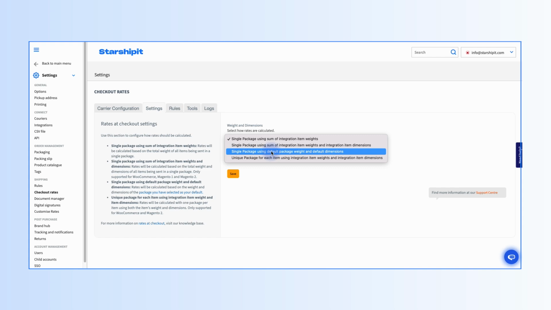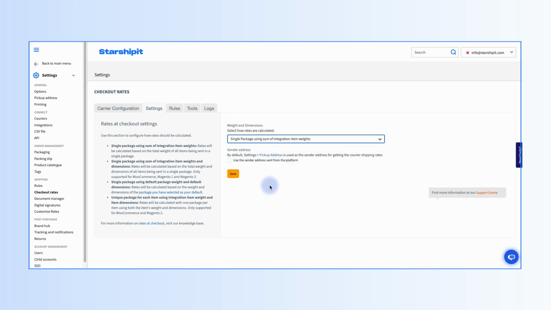Single package using default package weight and default dimensions. The rate will use the weight and dimensions of the package you have selected as your default. Unique package for each item using integration item weight and item dimensions. The rate will be calculated with one package per item in the cart using both the item's weight and dimensions. Note this is only supported for WooCommerce and Magento 2.